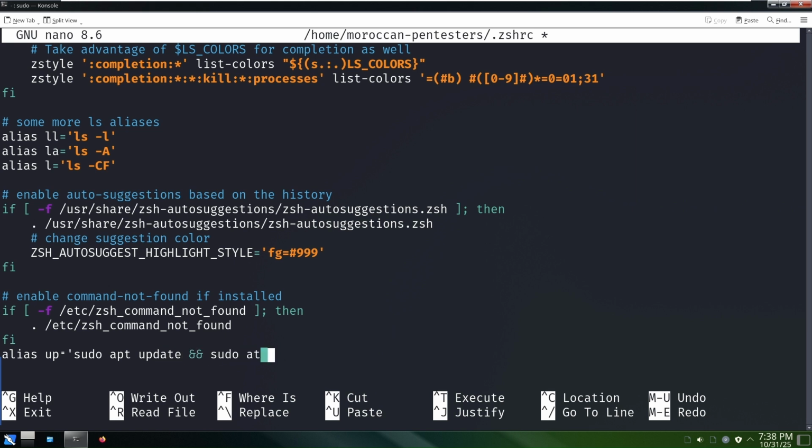Next, we add our alias. The RC file runs every time you open a new terminal. That's why anything you put here, like aliases, environment variables, or custom functions, will automatically be available each session. Think of it as your personal setup script for the terminal.